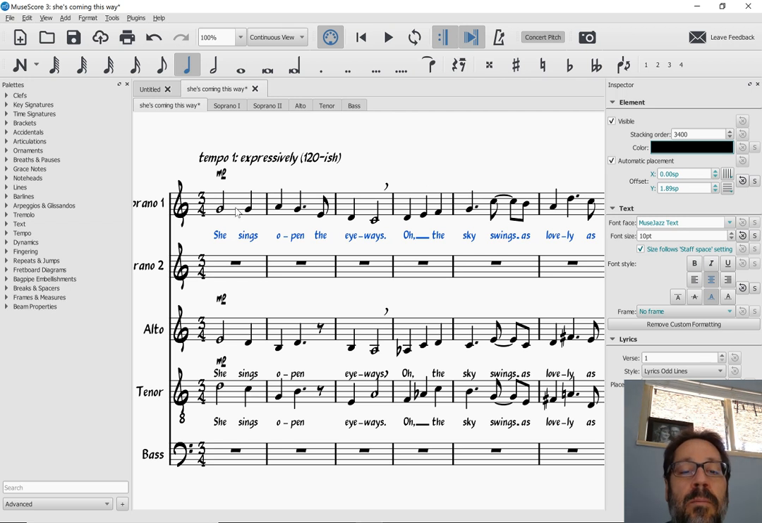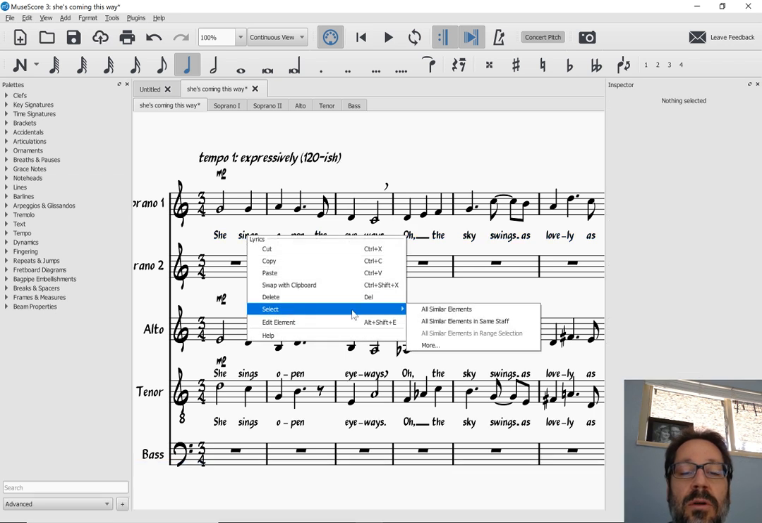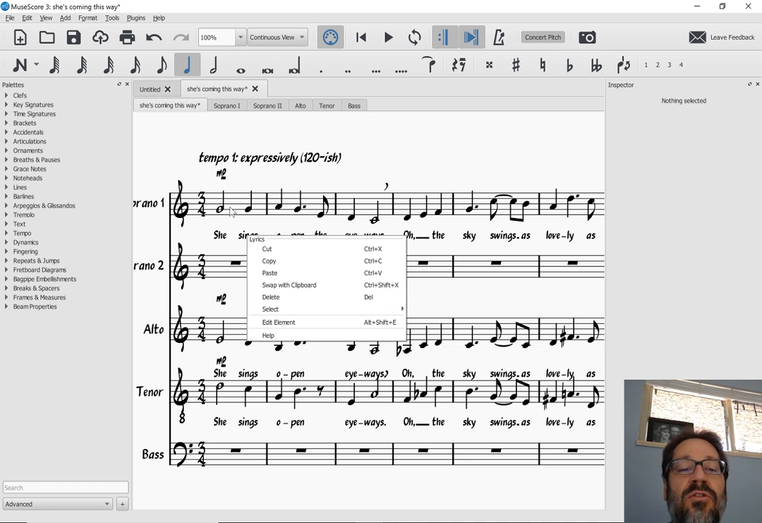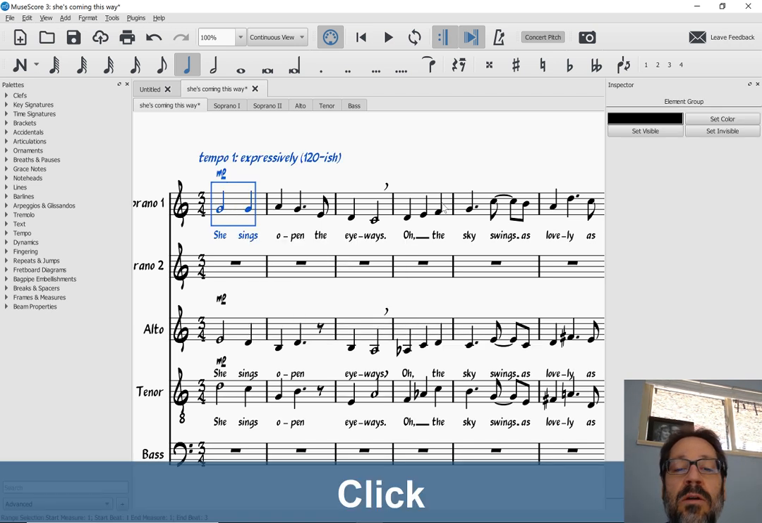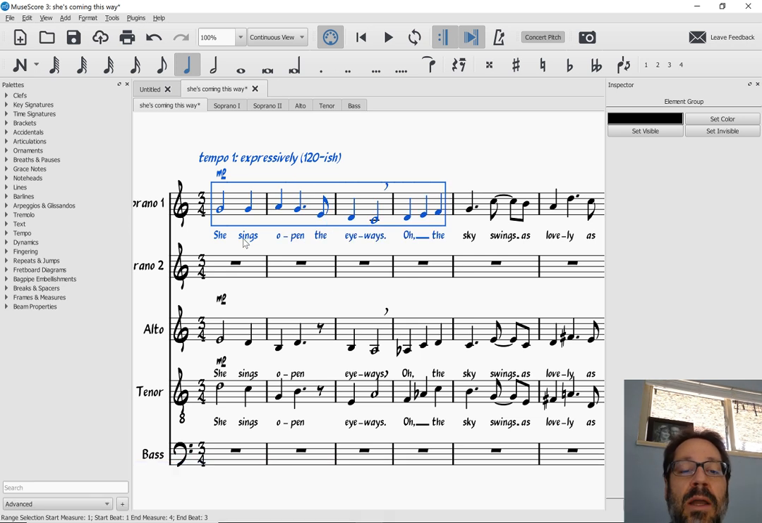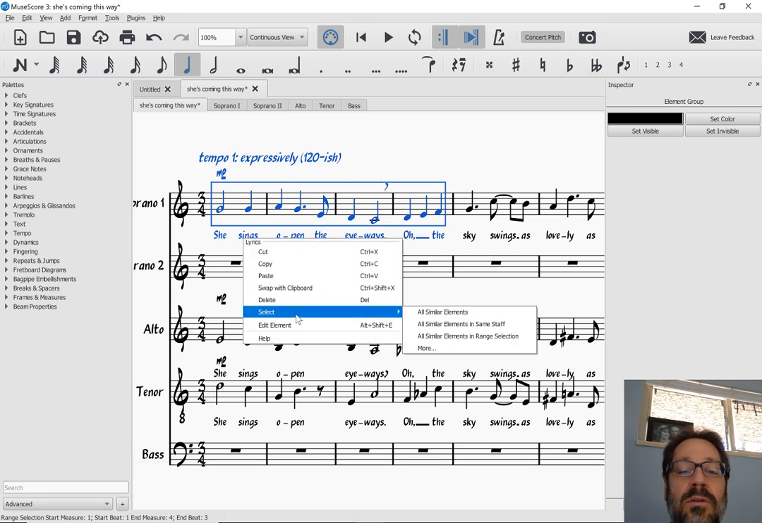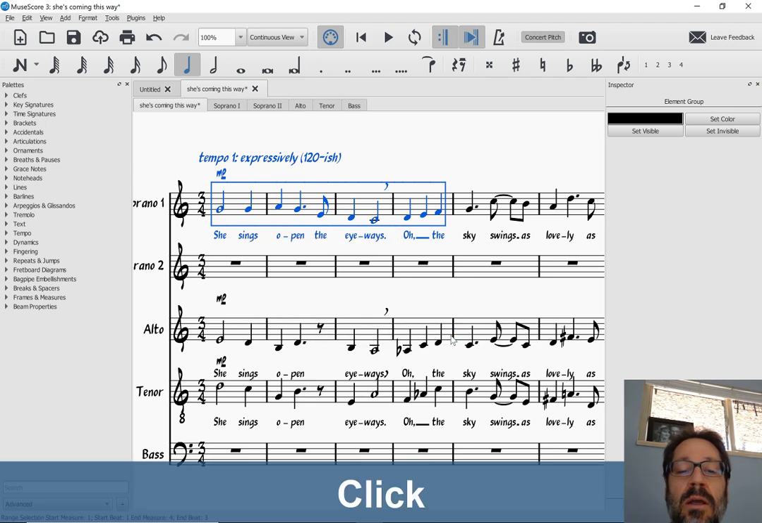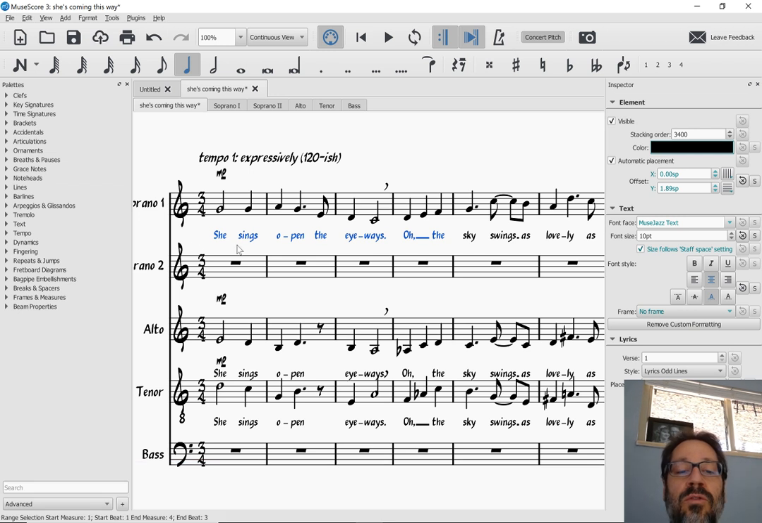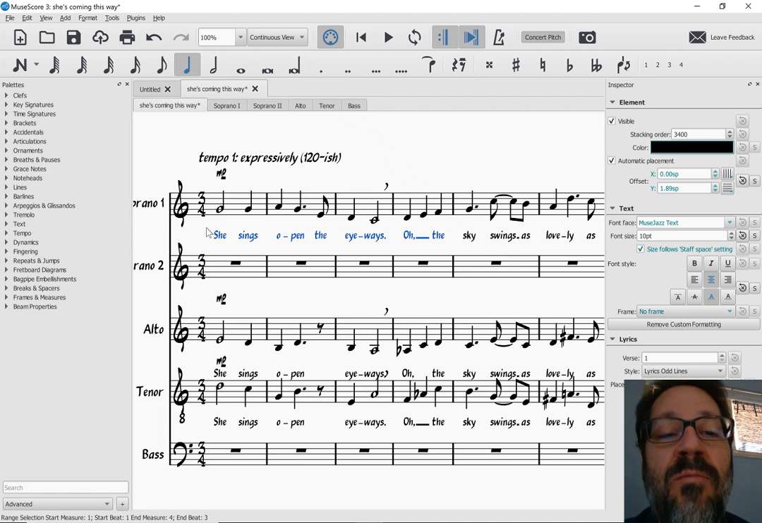And you also notice that one of those options maybe was select all similar elements in range selection. So if I first select a few measures, like from here to here, and then I right-click a lyric, select all similar elements in range selection, it'll just select those lyrics that were in that range selection. So those are some ways of making selections, and right-clicking is a thing to know about.